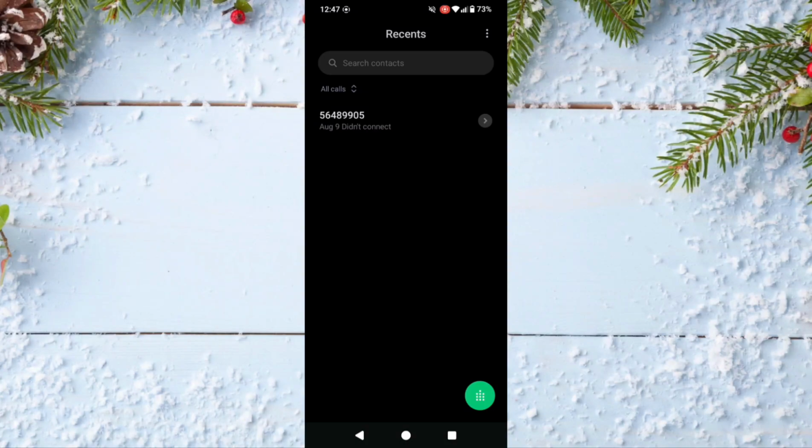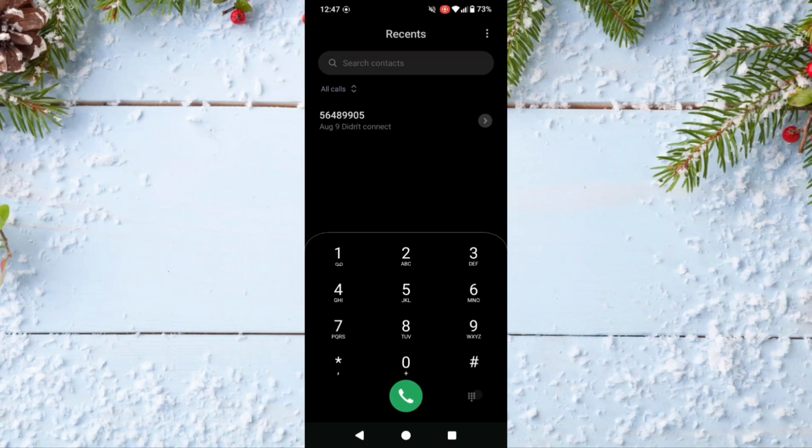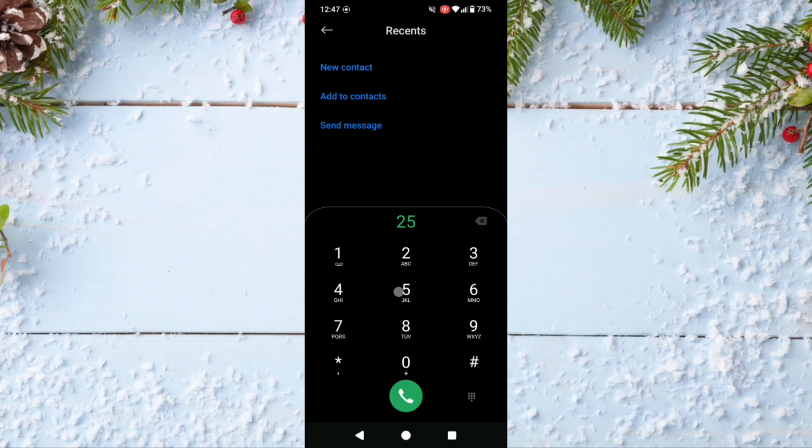If you want to tap the number of the person that you want to call, you have just to click on that green icon. And after that, type the number of the person that you want to call. And after that, click again on that green phone icon and you will make your phone call with Redmi A5.